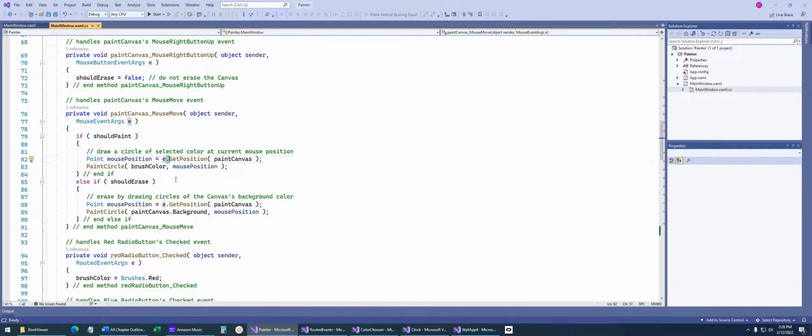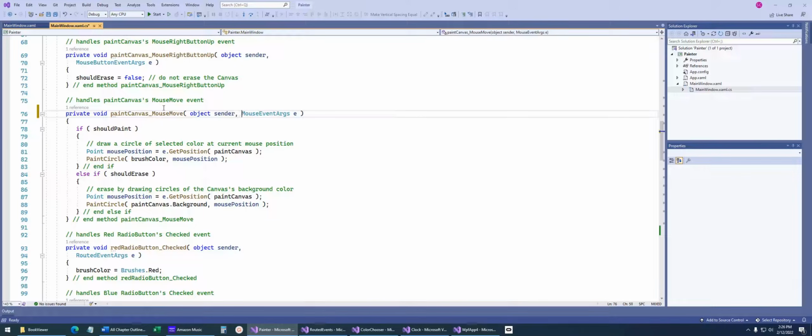Now this object e right here is actually part of this. Like if you were to double click a button, or in this case, if you set the mouse move, it actually has parameters that get passed in. We'll go into this later on, but essentially what passes in through this object sender variable is whatever element actually raised this event. And so in this case, it's the mouse.